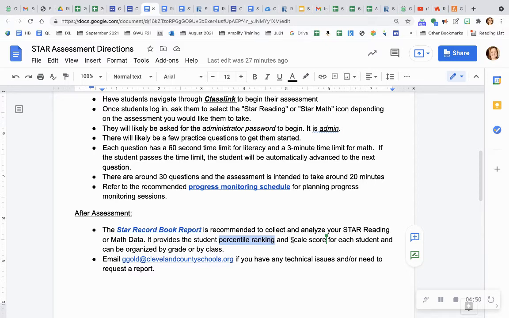And then you also will be provided the scale score with the STAR Record Book Report. That scale score will indicate student progress and growth. So, you need that scale score for your documentation spreadsheets to keep track of progress monitoring over time for your groups. Okay. So if you have any questions, if you have technical issues or request a report or just need any help with this, please do email me at ggold@clevelandcountyschools.org.